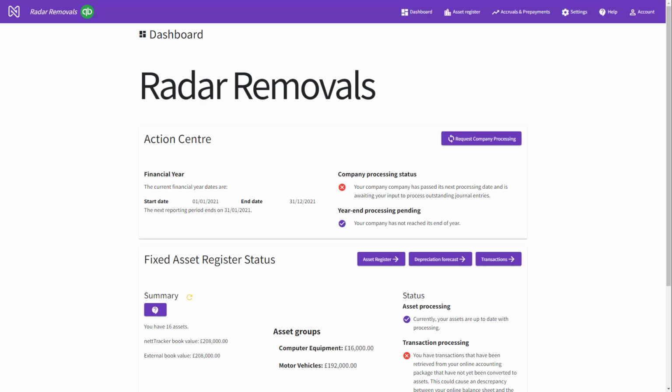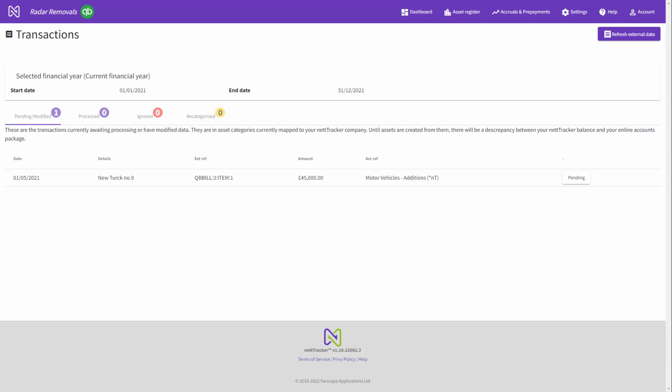Now I'm just going to head to the transactions area. I'm displaying one asset purchase there. Now, depending on how I have coded the asset purchase in my accounting software will depend on whether it's going to appear here or not. So earlier on, we looked at mapping our accounts for additions. So I need to make sure that I have mapped my asset group to the correct chart of account category for additions. If not, then I will not see those new purchases.